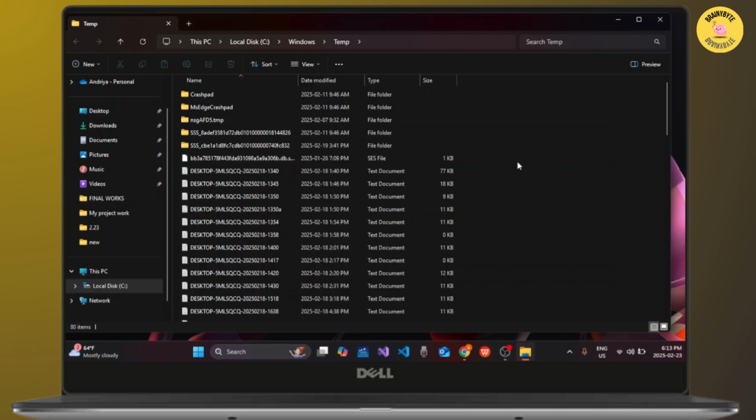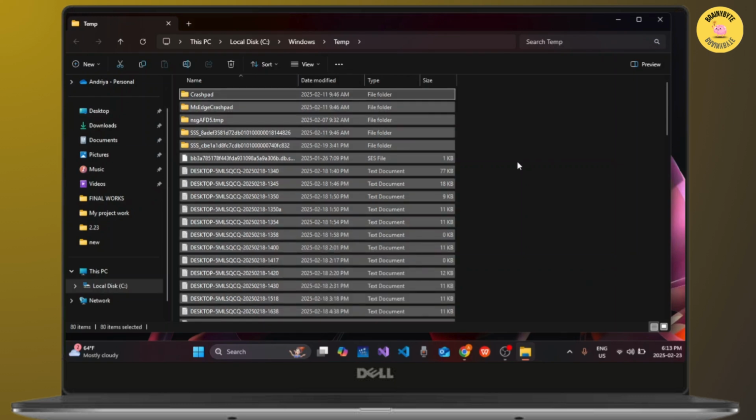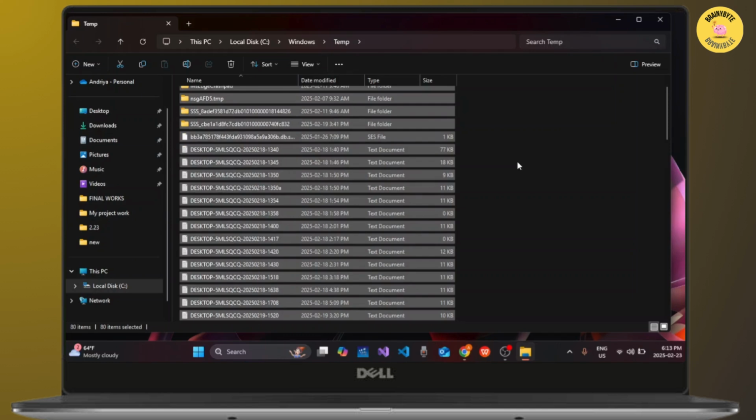Again, you need to select all files by pressing Ctrl A on your keyboard. Then you can press Shift plus Delete to permanently remove them. Temp files are leftover data from apps and system processes that are safe to delete.